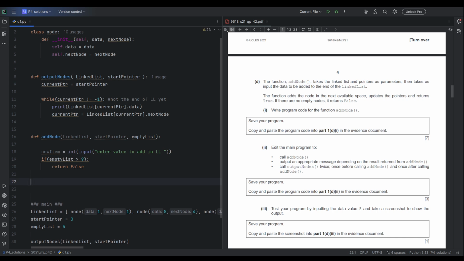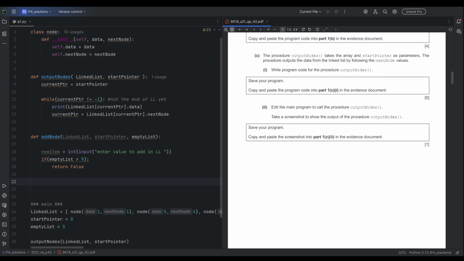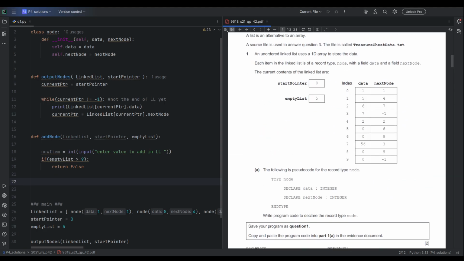Okay, now once this is done, then they're saying you have to basically output the appropriate message depending on the result, and then call output nodes twice, once before the add node and once after. Okay, now we have to add the node at the end of the linked list. Now that means that we simply have to go to the empty list that is pointed to by this empty list pointer in our array, and we store the values there. This empty list is telling you where the next value will be stored.